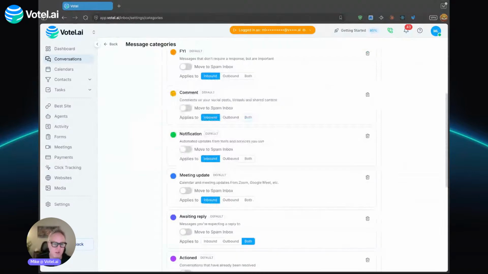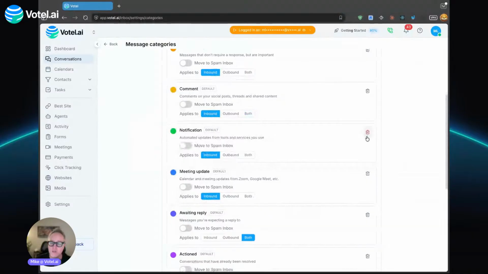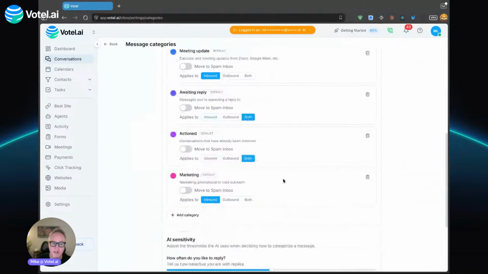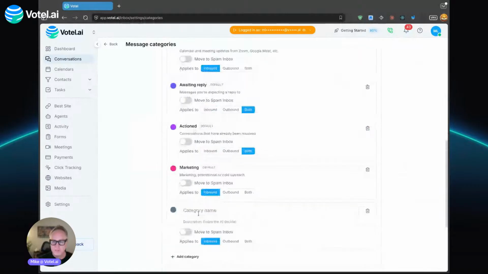But if you want to customize it, just click on the trash icon. You can remove that item and you can even add your own new category. Let's go ahead and say you're a car dealership or you're targeting car dealerships and you wanted people that are specifically interested in trucks, right? You can make a category interested in trucks and the AI can categorize any sort of conversation matching that condition here in the system.